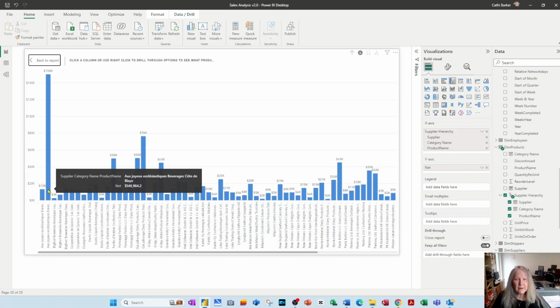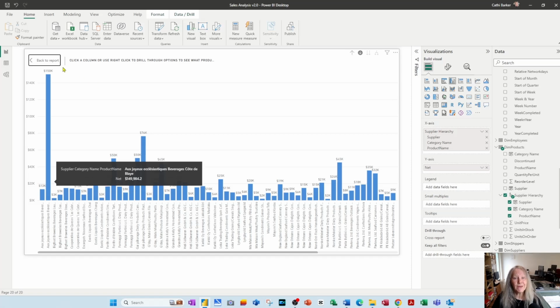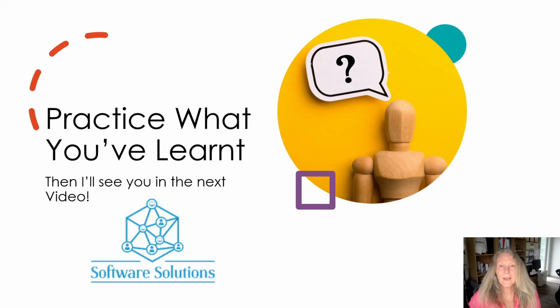name, the product name. So think about creating your own hierarchies of combinations of fields that you use regularly, and you may have to use the related function in DAX to create those columns first of all and bring them into that table and then be able to work with them. So yeah, and I'll go back to the report.